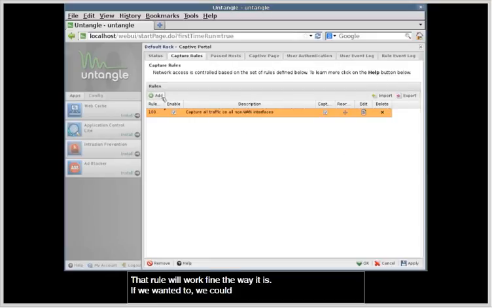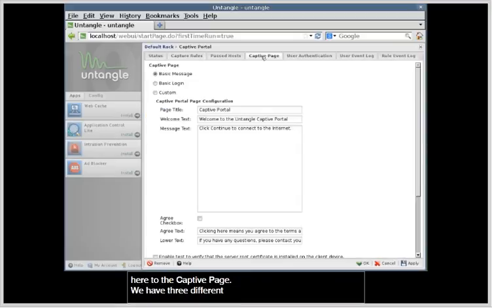If we wanted to, we could add additional rules. If there's certain conditions you want met, then you could add them here. Usually this rule works just fine. Now we need to come over here to the captive page. Now we have three different options that we can use.